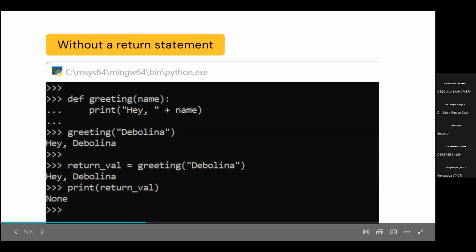Here we have a parameter. This parameter is called name. Then we have one statement inside the function, print hey plus name. And then we call this function like greeting, and we pass some value to the function. So over here, I'm passing my own name, Devolina. And the function is printing out, hey, Devolina.